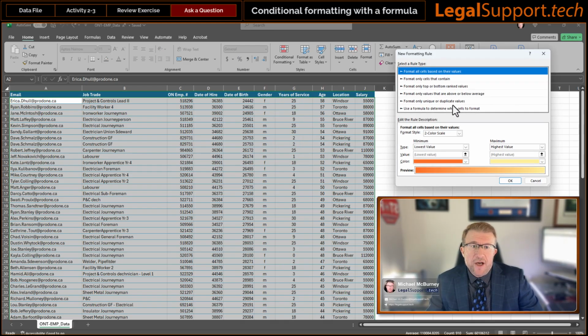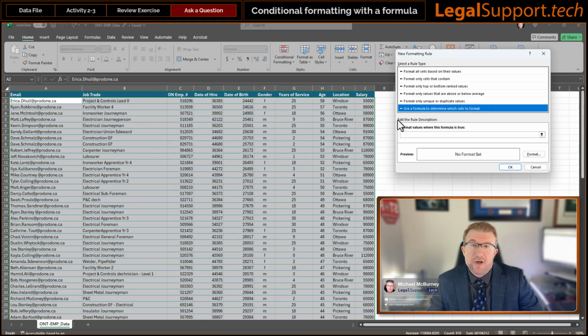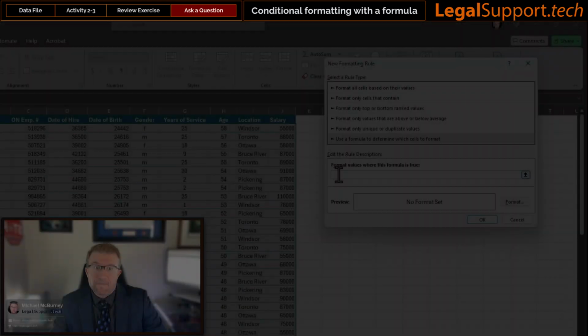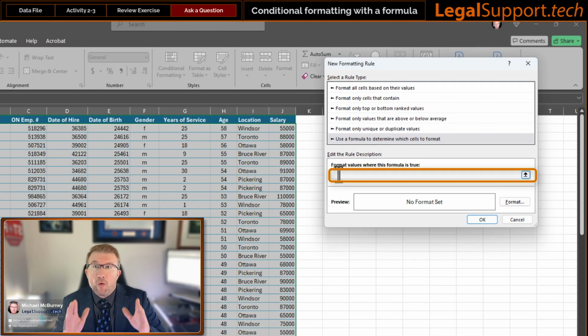Under Select a Rule Type, we're going to use a formula to determine which cells to format. So I'm going to click on this. You'll notice that a range selector appears. I'm going to place my insertion point in it. Now we have to tell Excel where we're going to find this years of service. So it's very clear. You can see under column G, it says years of service.